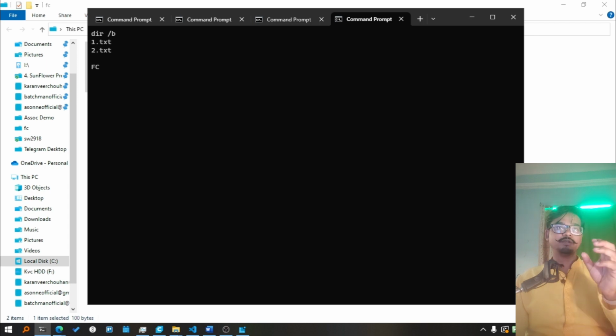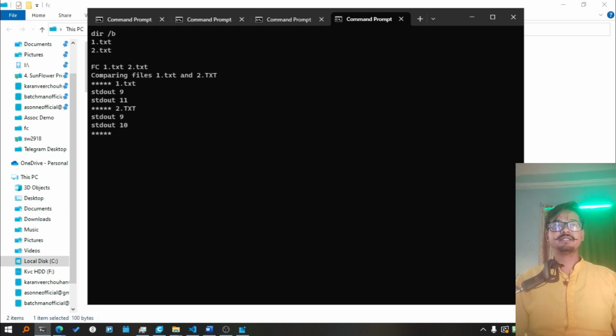I'll write fc. You can write small letters as well, I have chosen capital letters. So fc 1.txt and 2.txt, and if I press enter here, it says comparing files 1 and 2. In 1 it says standard out 9 and standard out 11, in 2 it has standard out 9, standard out 10. So you can see the first line is the same, but the next line is changed.